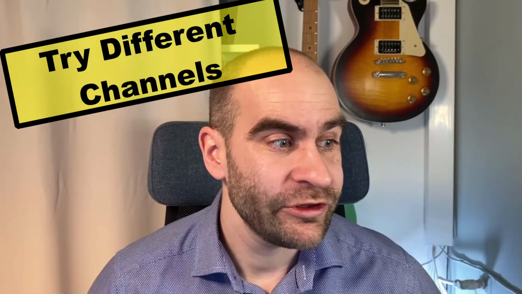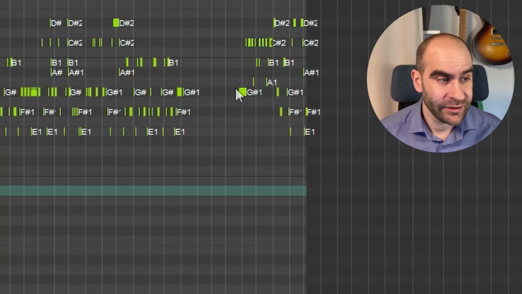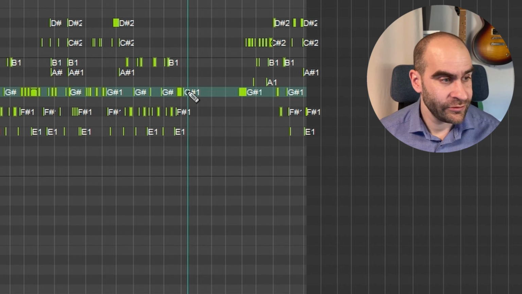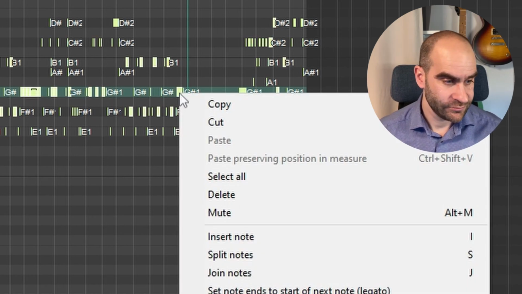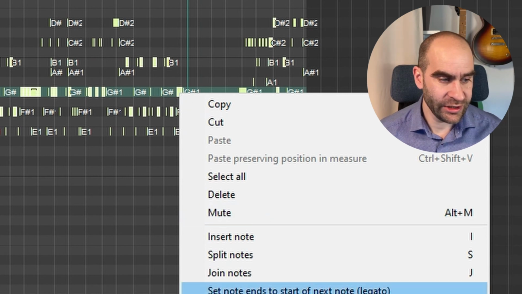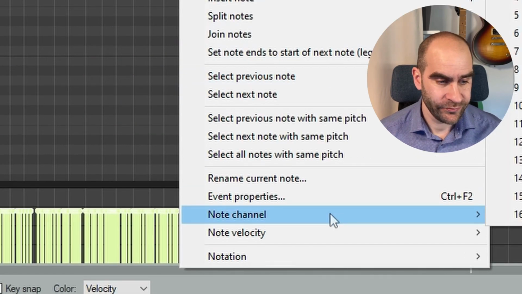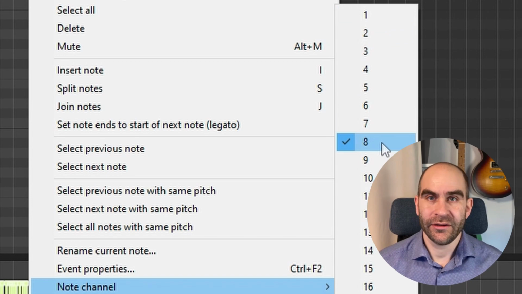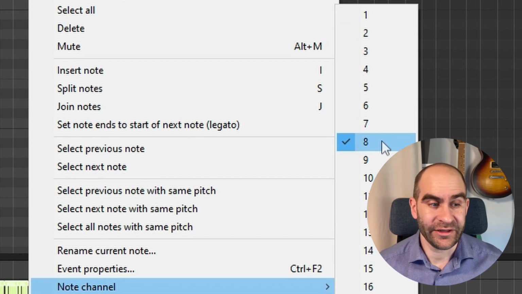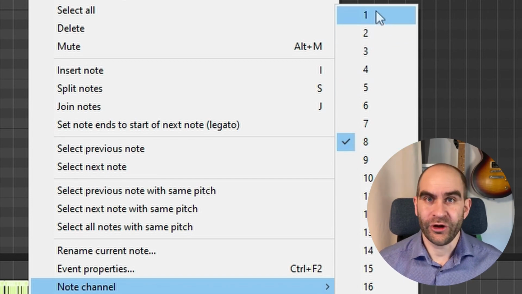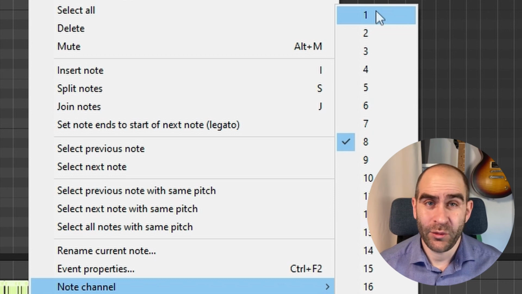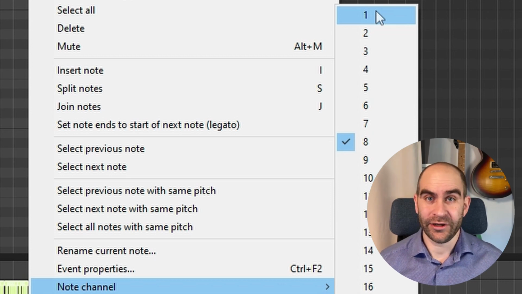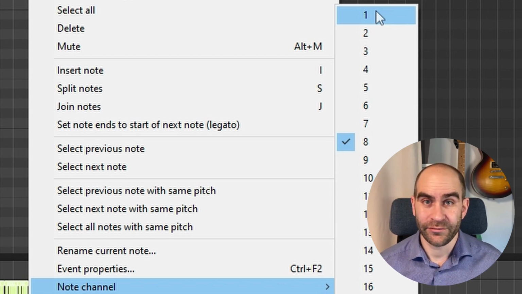So the solution for me was to, well, first mark all notes, right click, and look at the note channel. For me, I only get sound if I have selected note channel 1. So if you download a tab and you don't get any sound, check the note channel and experiment. If one doesn't work, try another one to see if you get the sound from that one.